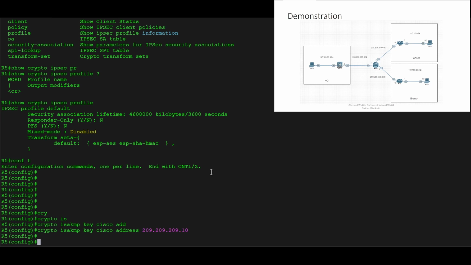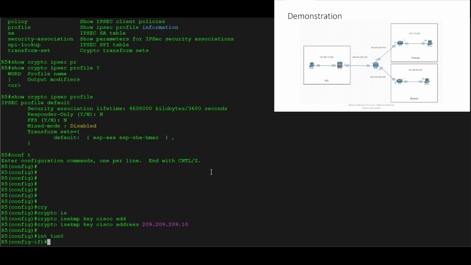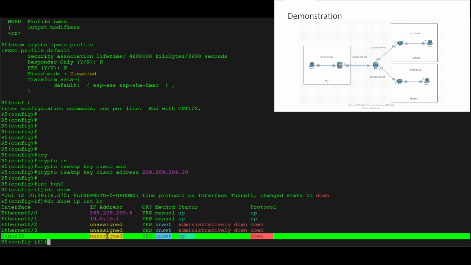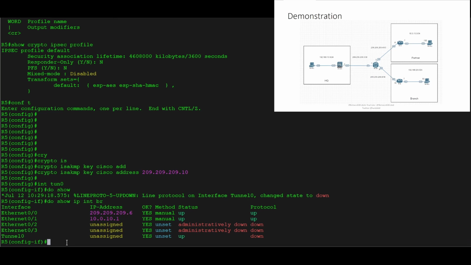Now, as I said, we're not going to create our phase 1 policy. We're not going to create our transform set or our IPsec profile. What we will do is just go straight into the tunnel. So if we do interface tunnel 0, you can see that's come up, but it shows the status is up, but protocol is down because we need to configure it. And it's given us this new interface that you can see here. Now we're in the interface configuration mode.